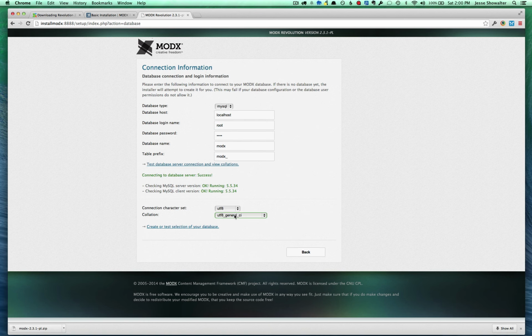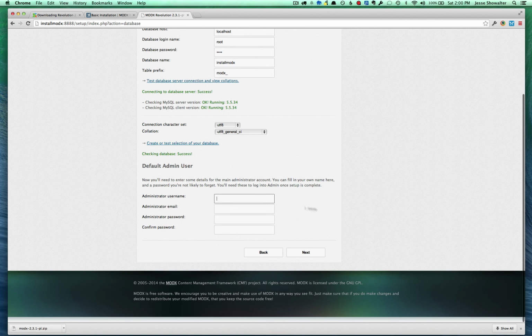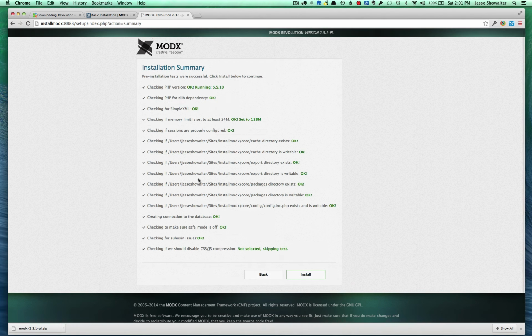Yeah, we want UTF-8 and general CI. And there it is. So we're just going to put in our name, the test email, and a password to create our administrator. And we should see green lights across the board.